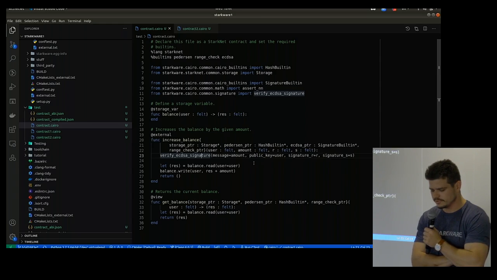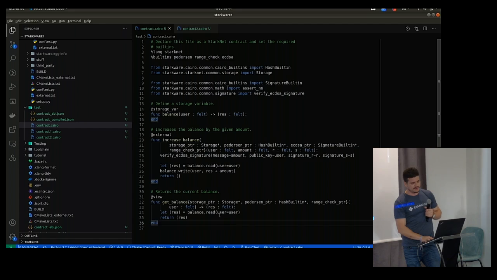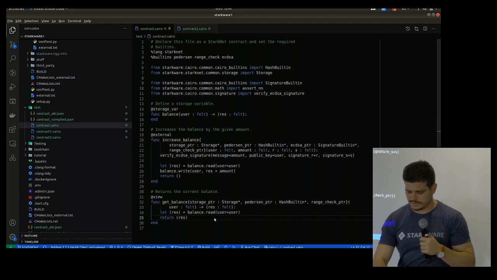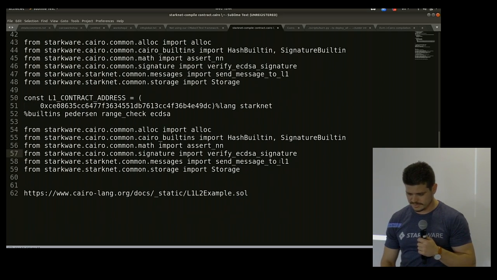So next thing I want to show is L1 communication. Did I forget anything for that? Okay. L1 communication works both ways. You can send messages to L1 and get messages from L1. So let's see my cheat sheet here, how it works.